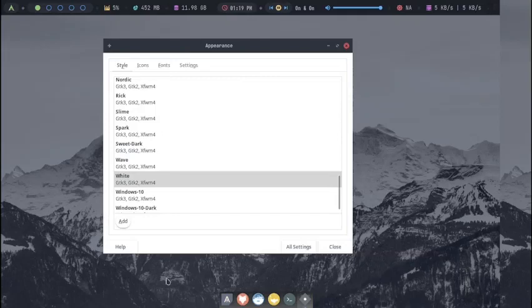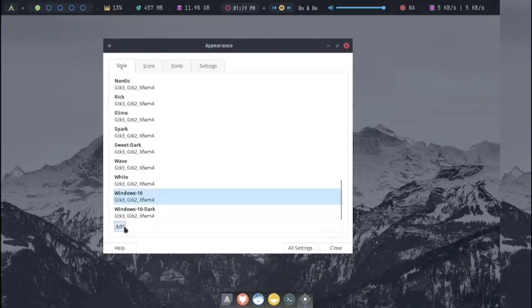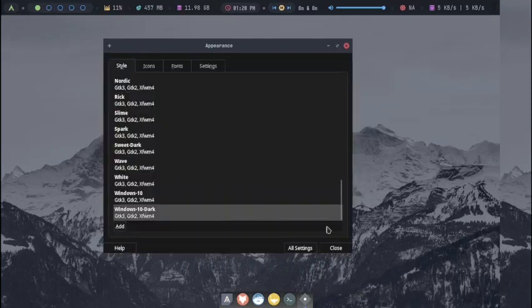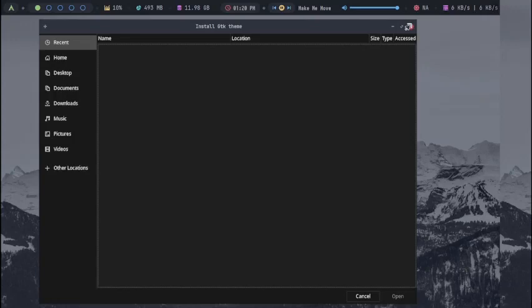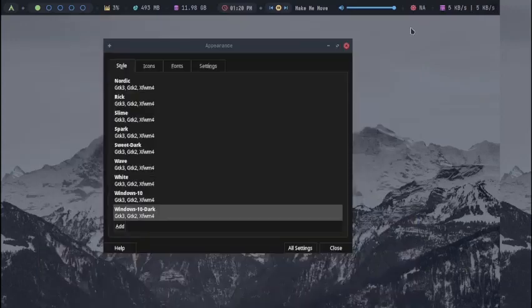I think this appearance will apply only to the Thunar file manager and whatever the XFCE applications are there. Those will be affected by this appearance change or the theme change. And this is the Windows 10 and Windows 10 Dark, and you can add more themes to this, and you can install the GTK themes from here.